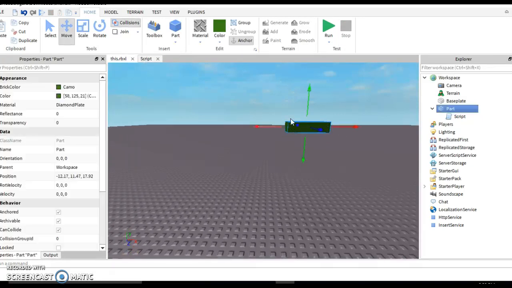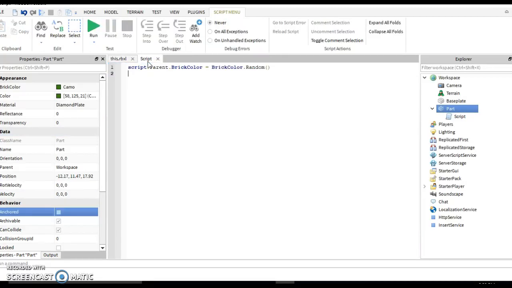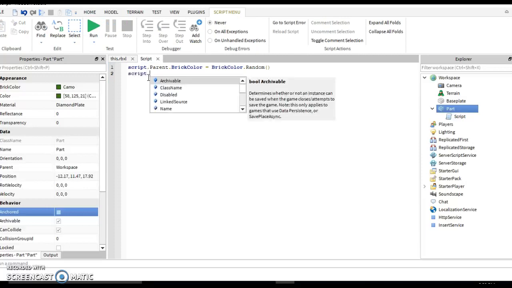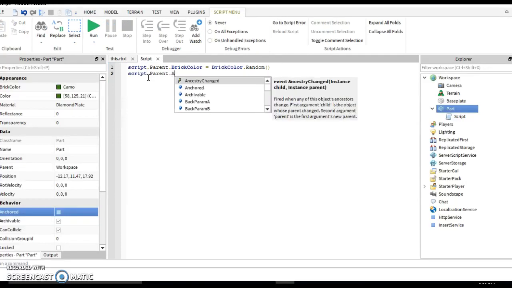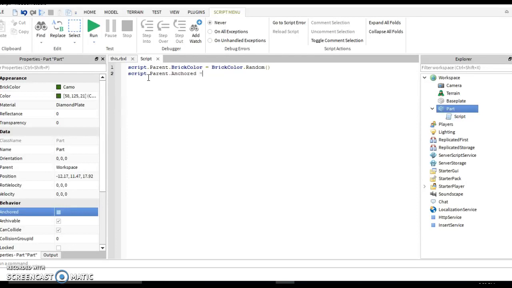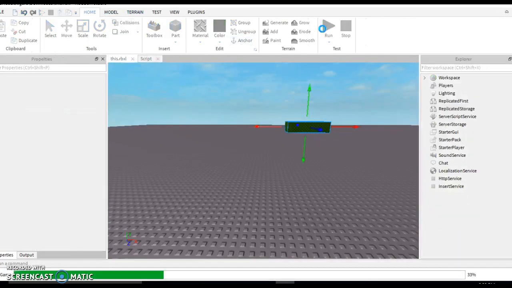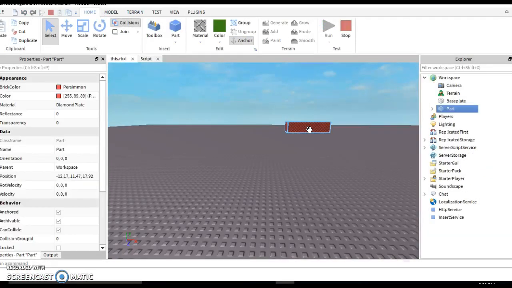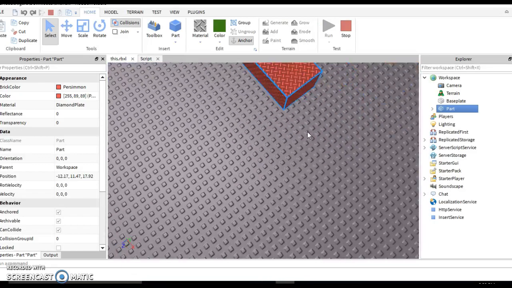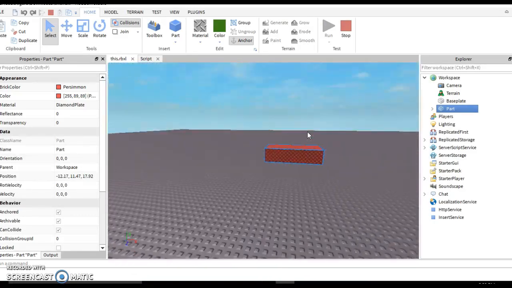So let's say it's not anchored, alright? I want it anchored. So all I have to do is script.parent.anchored equals true. Alright, so this will change the part's brick color to a random color, and then it will set anchored to true. So if we test this, it will work. As you see here, it did work. It's stuck in the air. It's not going to fall to the ground.